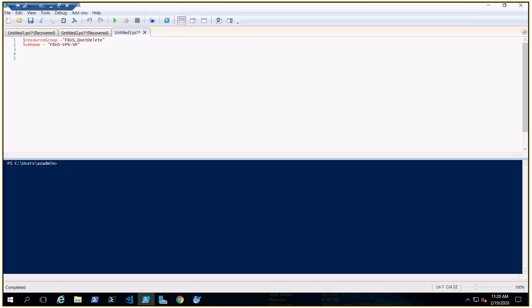All right, so this is my resource group. I need to get this in a variable, and this is my VM name, to get this in a variable.